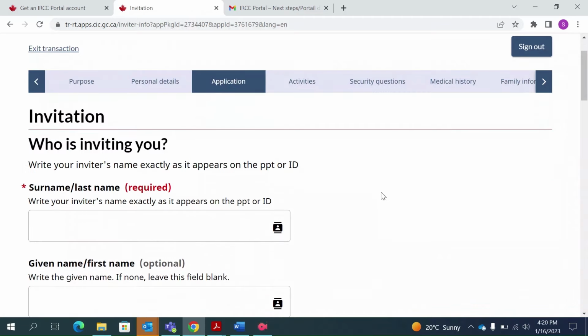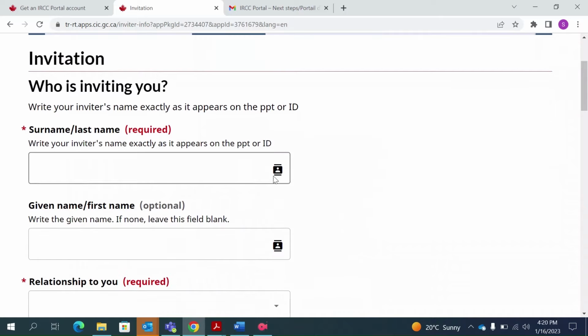So this is asking who is inviting you. So who is inviting my father? I am the one who is inviting my father. So I'll provide my details over here. I am the representative here as well as the inviter. I'm filling it on behalf of my father, therefore I'm the representative, and I am inviting him, therefore I am the inviter as well. So this detail should belong to me also.